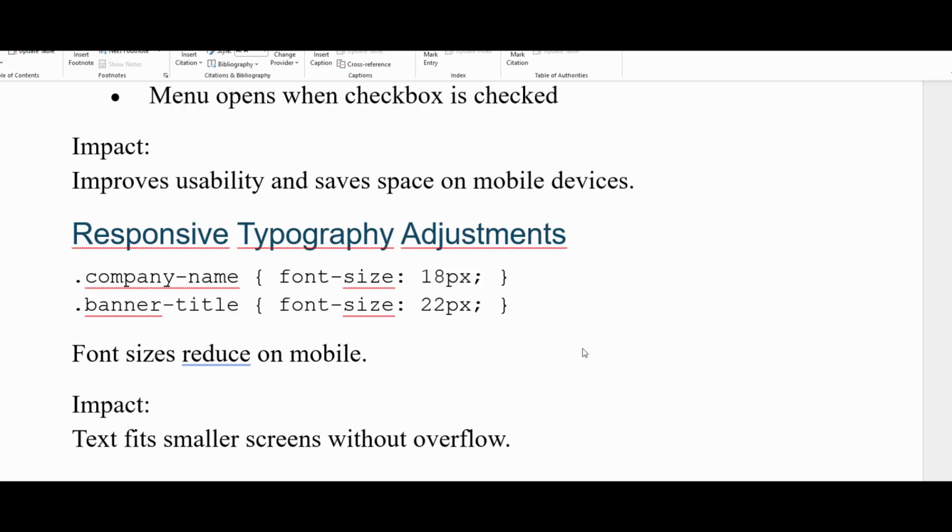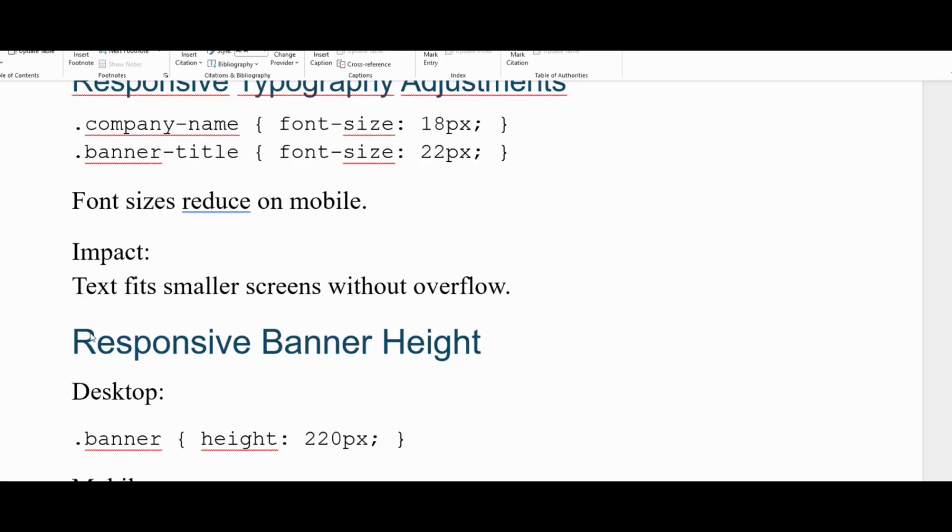Responsive typography adjustments. Company name, banner title, font size 18, font size 22. Font size reduces on mobile. Impact: text size reduces so text fits smaller screens without overflow.